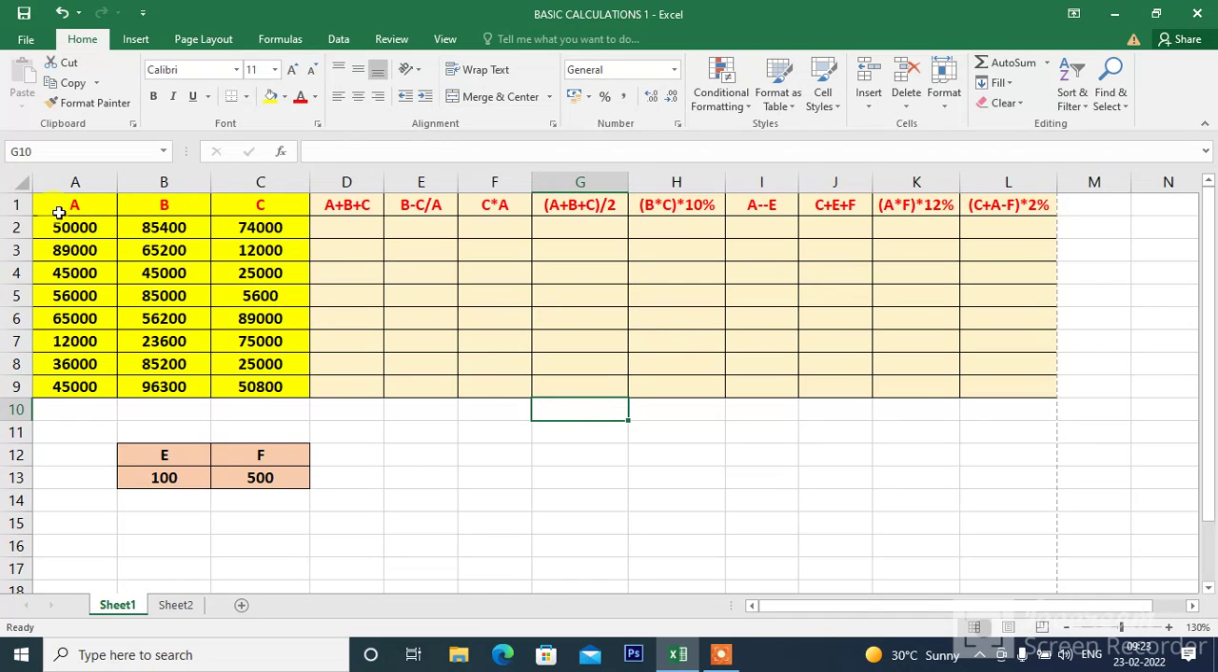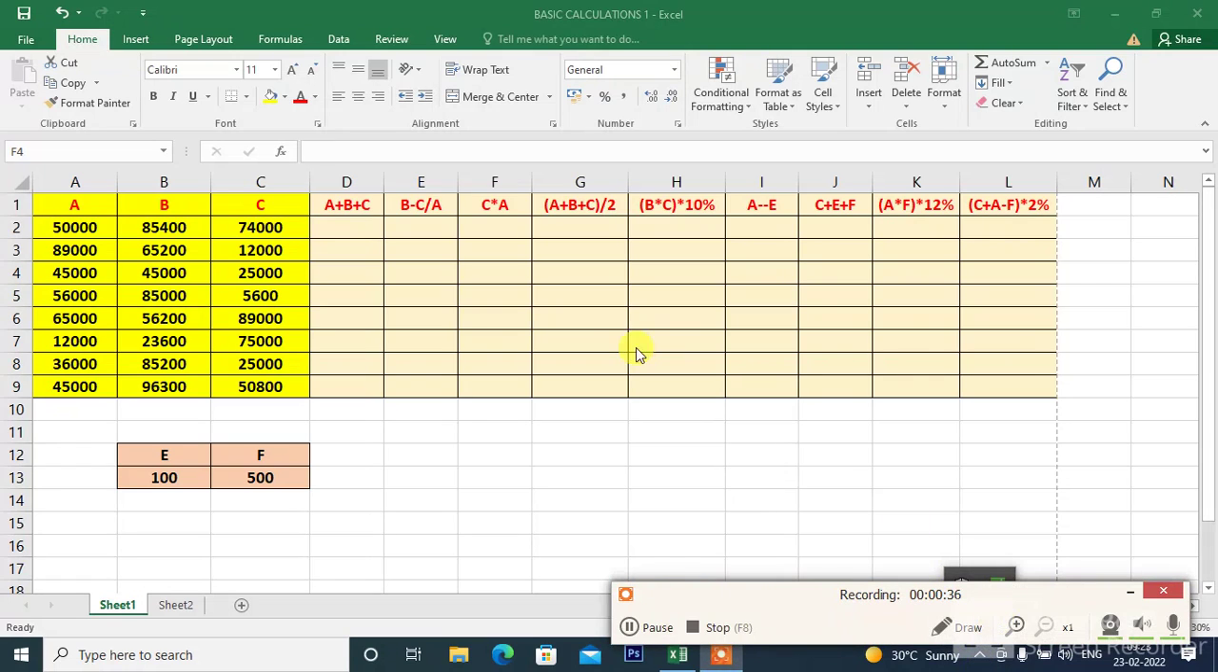So I have already typed this matter in Excel. Suppose I want to add these numbers. Here it is written A plus B plus C. I want to add this 50,000, 85,000 and 74,000, and I want the answer here. Remember, in Excel all these blocks are calculators.